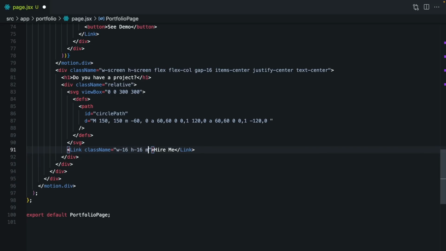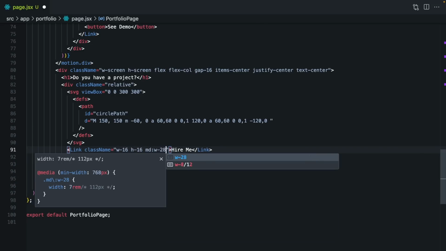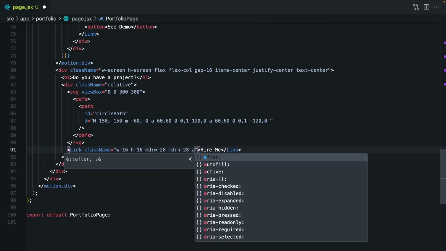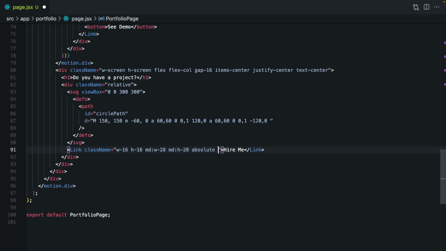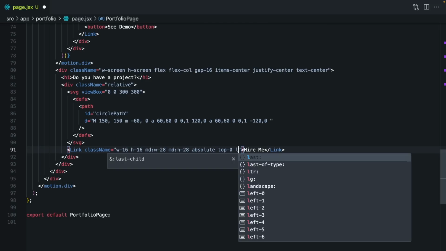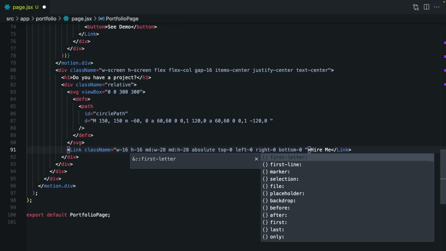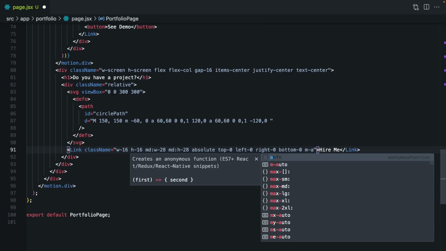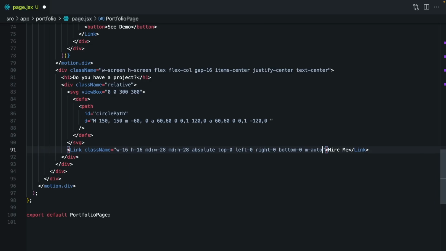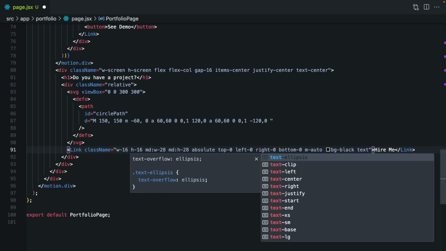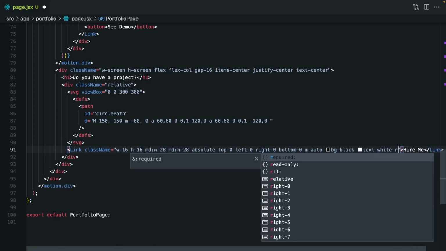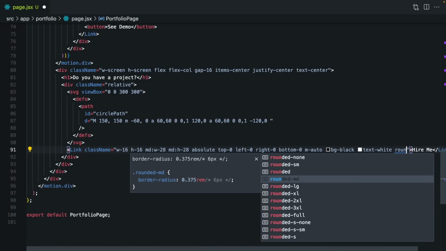And if it's the medium screen, I'm going to increase this size. And its position will be absolute. I will say top 0, left 0, because it's going to be in the middle. Remember how we are doing this. Every direction is 0, and if you say margin auto, it's going to center our item. Background will be black, and the text color will be white. And it's going to be a circle, so I will say rounded full.